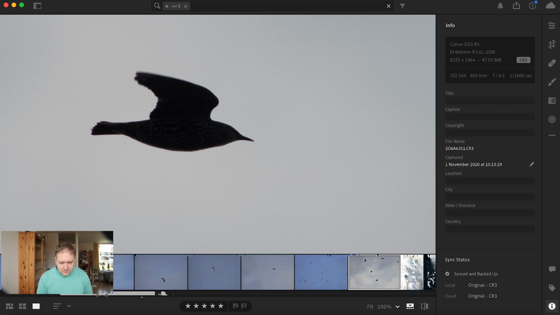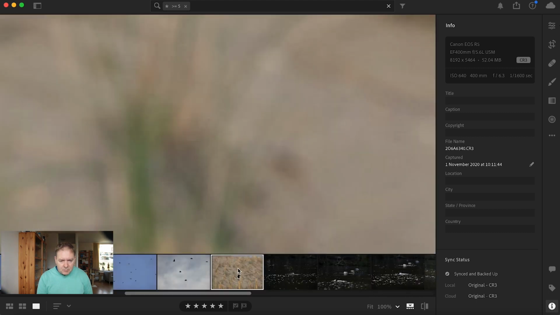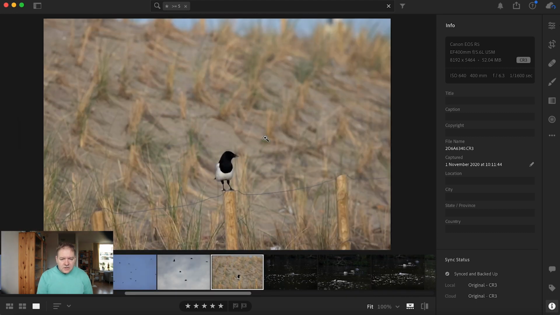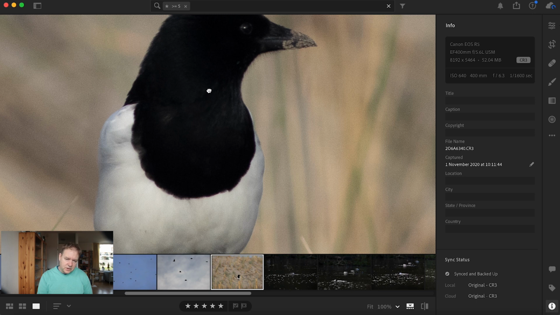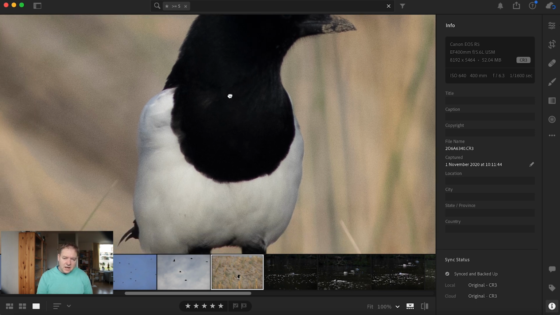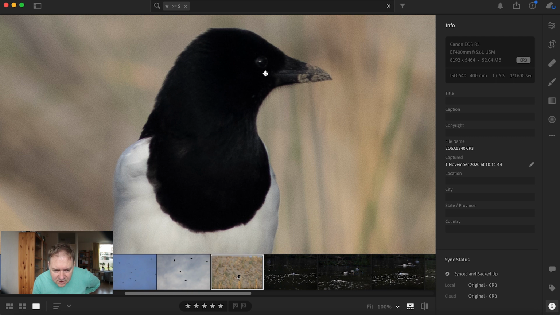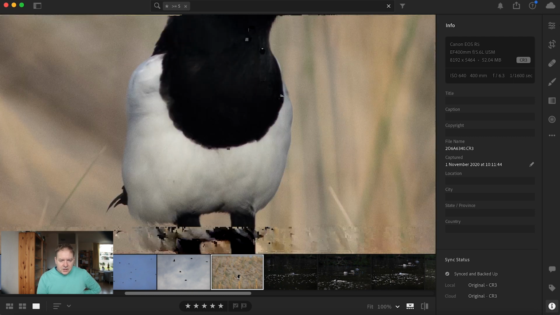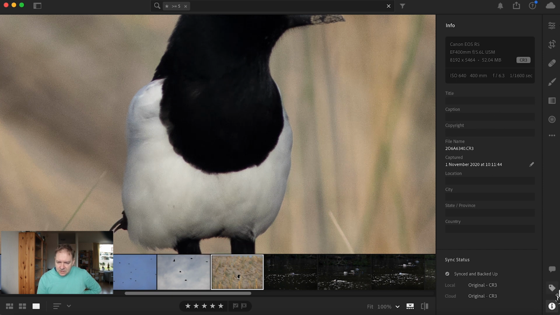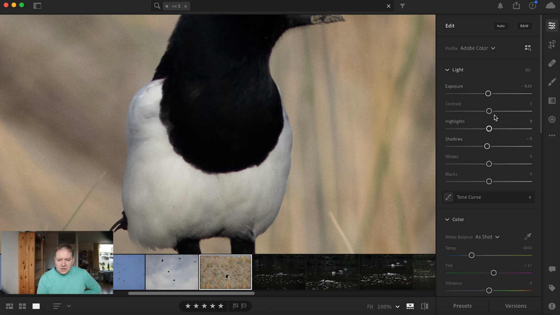Inconclusive on that one. Let's go to a Magpie. Now this is a reasonably well exposed image. The only thing is you've got this huge contrast between white feathers and black feathers, and the image is not in focus either. But it'll be a good exercise to see how the highlights can be controlled around these feathers and the shadows on the dark feathers.